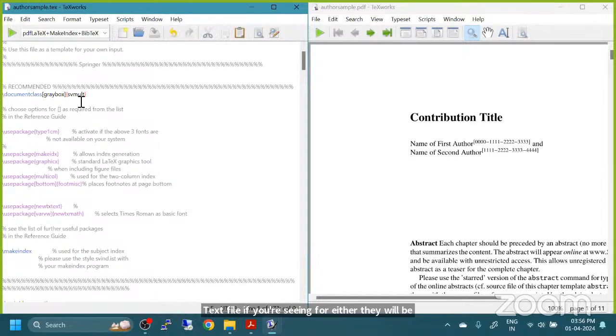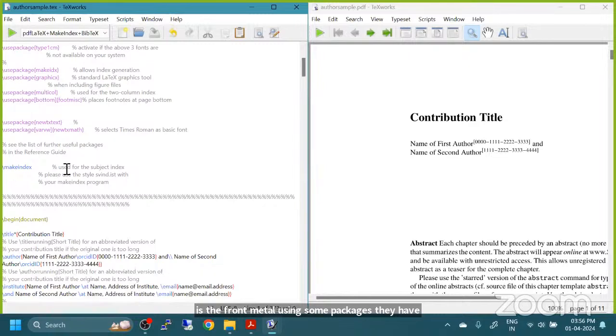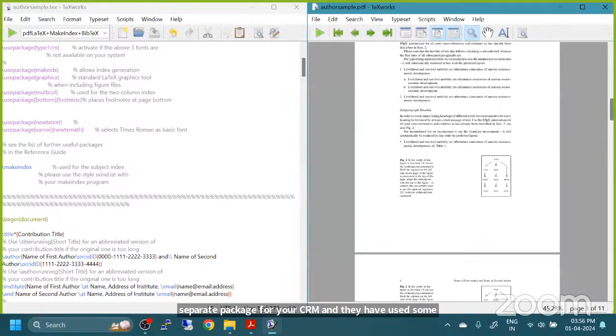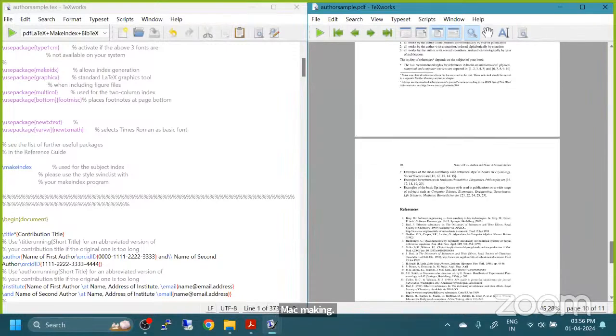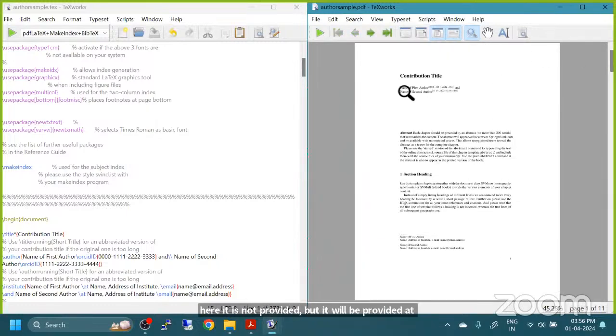See, you can see that the document class, they have predefined it. That is the front matter using some packages. They have included some packages, but if you want, you can include a separate package of your own. And they have used makeindex. Okay, so the index page is provided at the end. Actually, here it is not provided, but it will be provided at the end. You can see it in the editor's document.